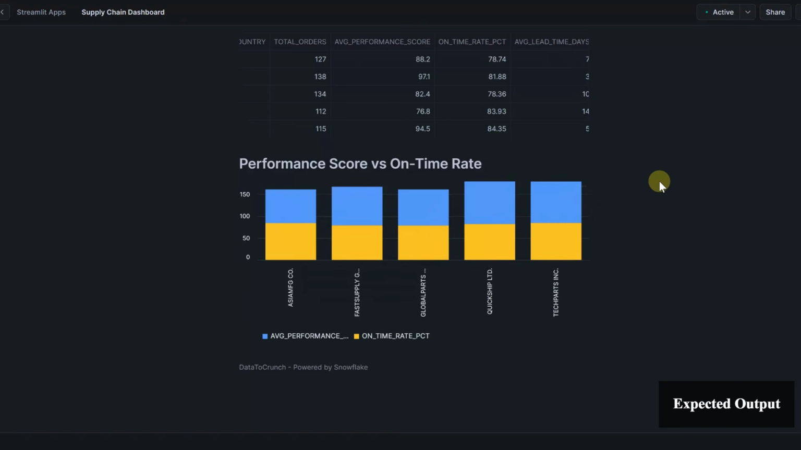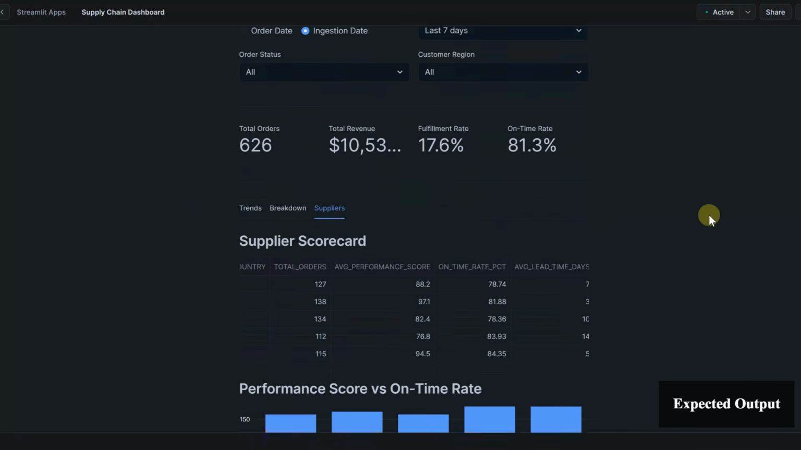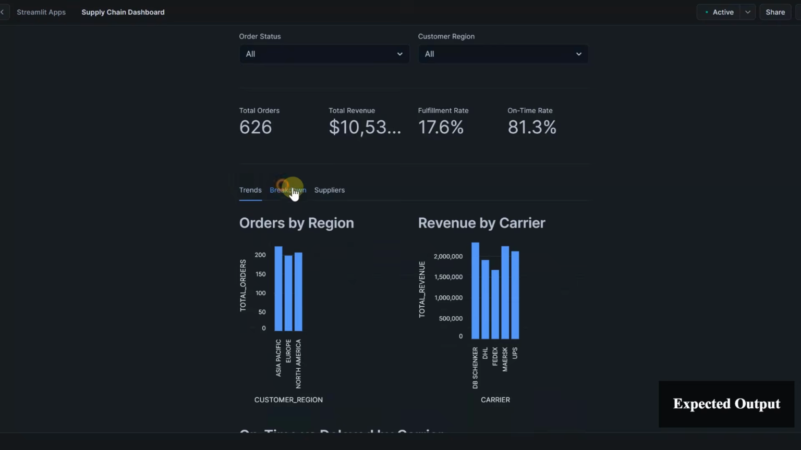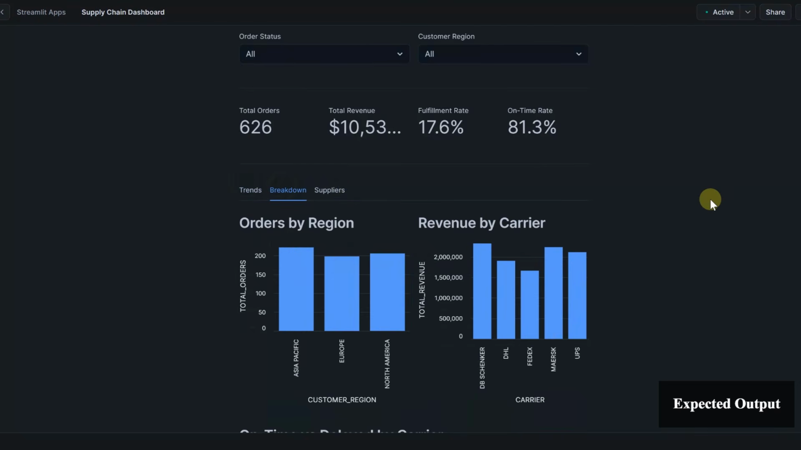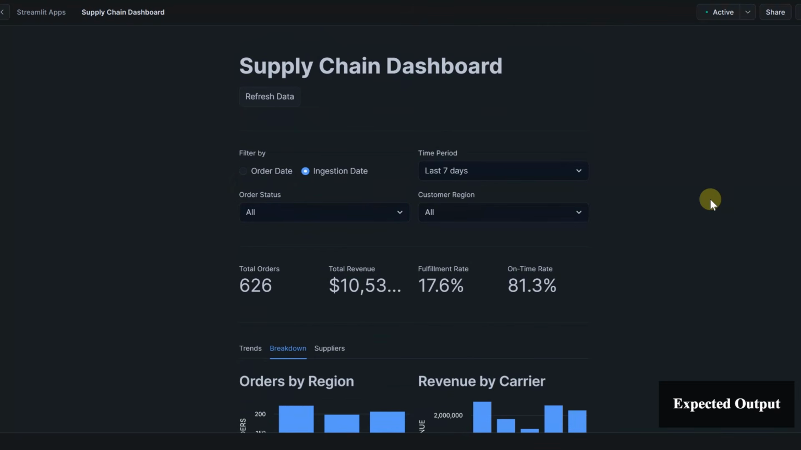Okay, so this is how our Streamlit app will look, and whatever filters we apply here, according to that, all these 3 tab values will change. Okay, we'll see practically how we are going to implement that. Now let's move on to the next part.